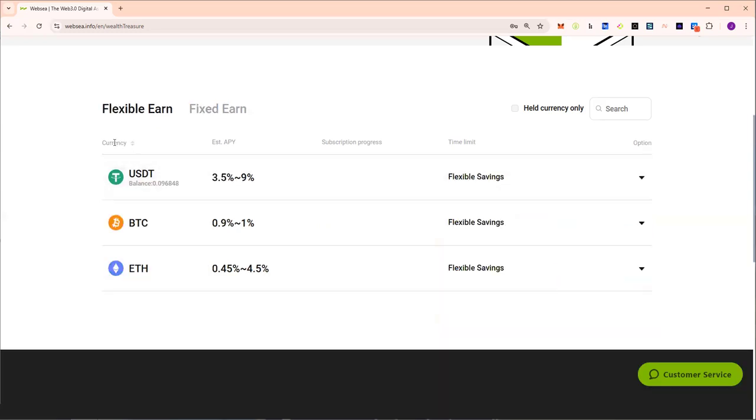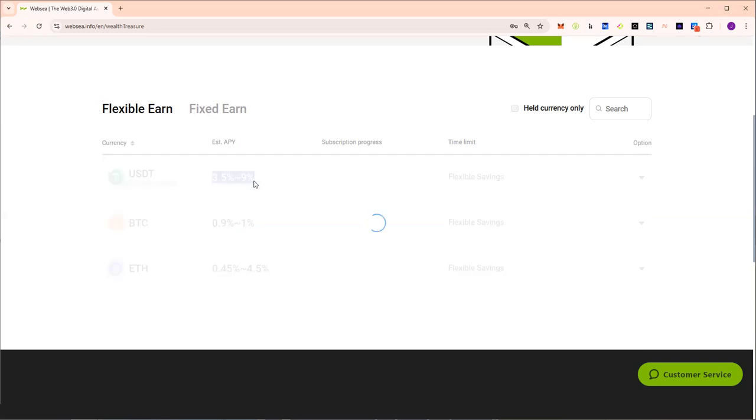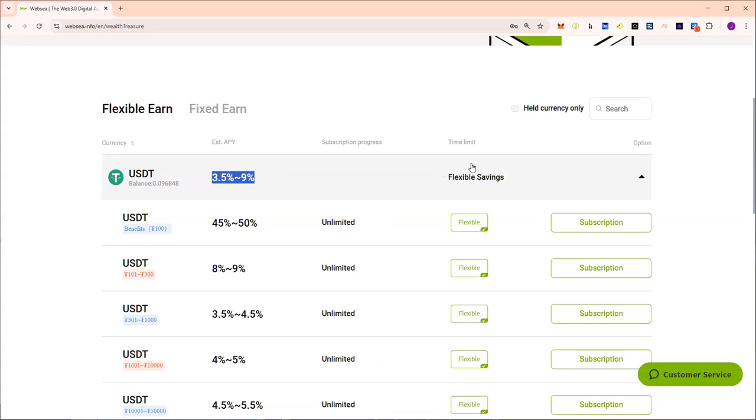So yeah, we have the currency. We currently support three tokens: USDT, BTC, and also ETH. And if you look at the next column on the table, you have the estimated APY. APY means annual percentage yield. That is annual, meaning yearly. So over a 365-day calendar year, you get a minimum of 3.5% and a maximum of 9% on USDT. And of course, like we've discussed, the time limit is flexible.